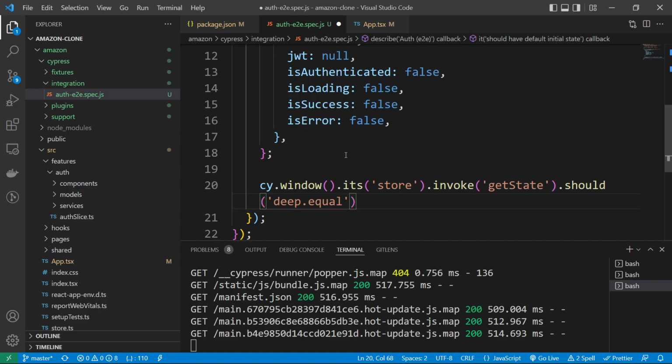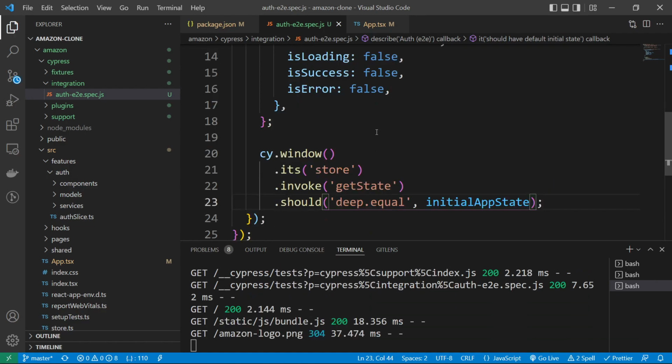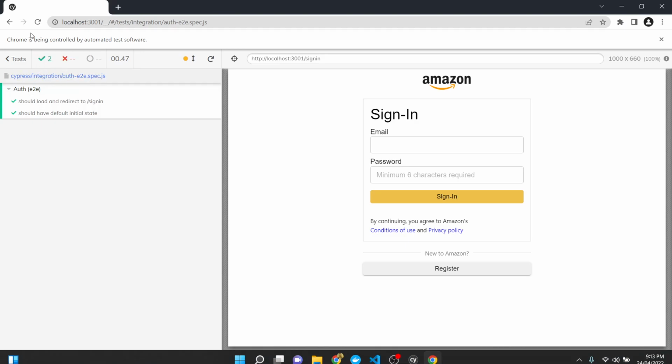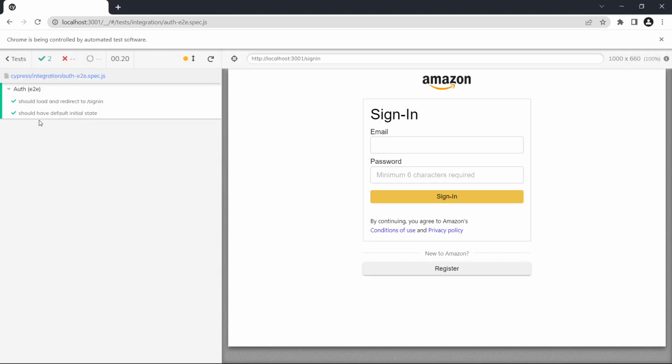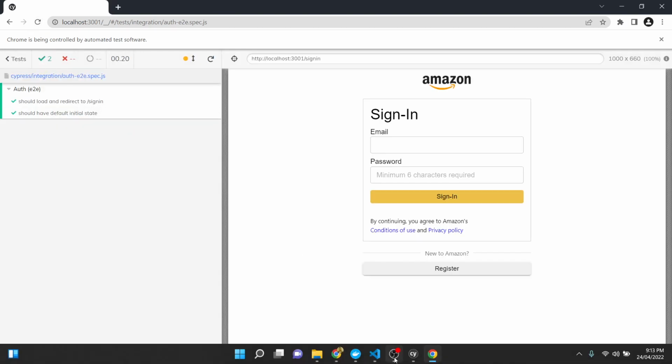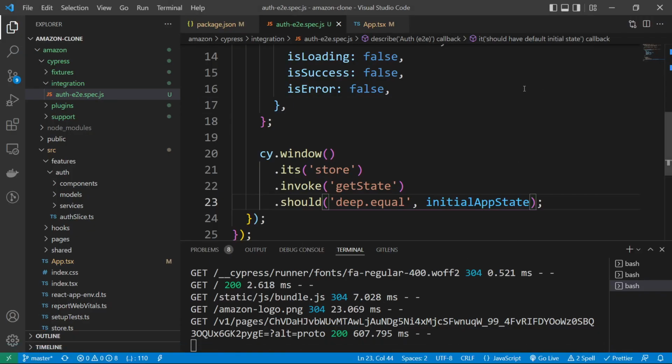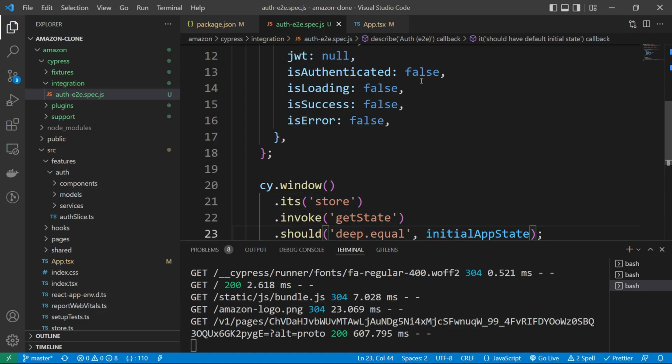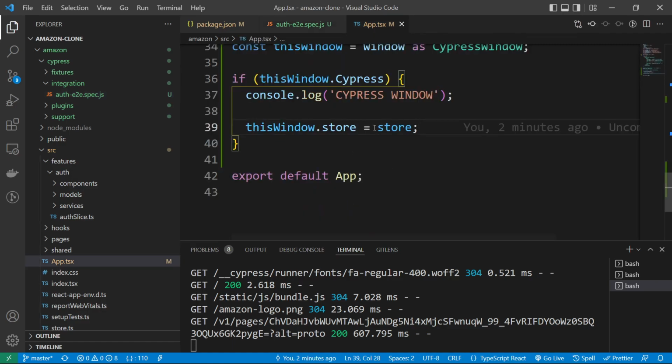So if you know how object equality works, you have to do deep equals for that. And then we can just put in our initial app state. So let's just save that. And we can already see that it should have default initial state. What that means is, it's successfully set up the application with the state of the store.